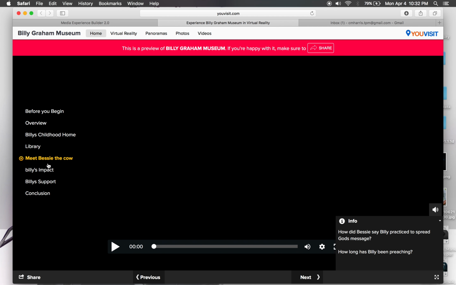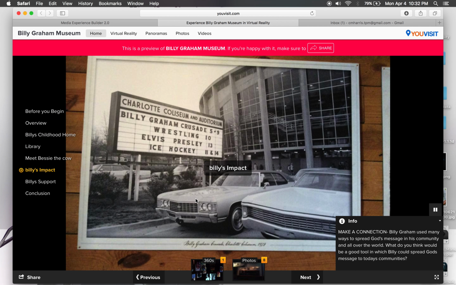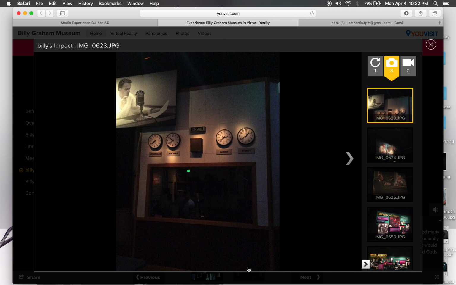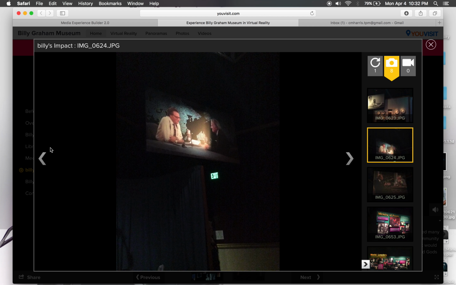Okay, so let's go to, I don't think that one has anything. But this page will have an I, so that's where your question is. It will also have photos. You want to click on photos. It'll bring up all the pictures Ms. Durham uploaded. You can go back and forth to look at the photos. When you're done with the photos, exit out.